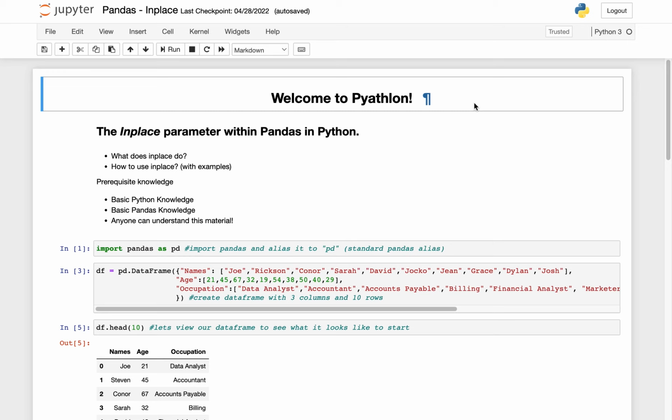And in terms of prerequisite knowledge, you don't really need a lot for this course. Anyone can understand this material, but of course some basic Python knowledge and some basic Pandas knowledge will go a long way in helping you understand what this operator does. So we're just going to go ahead and dive right in.